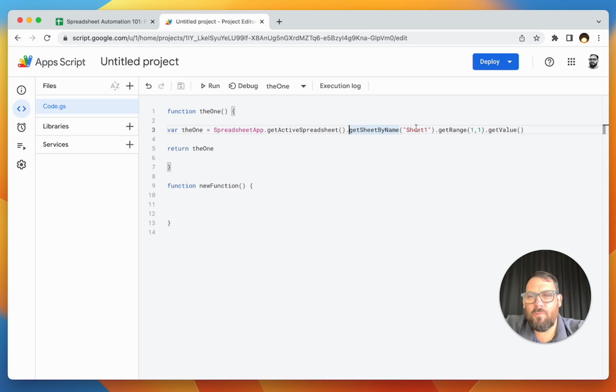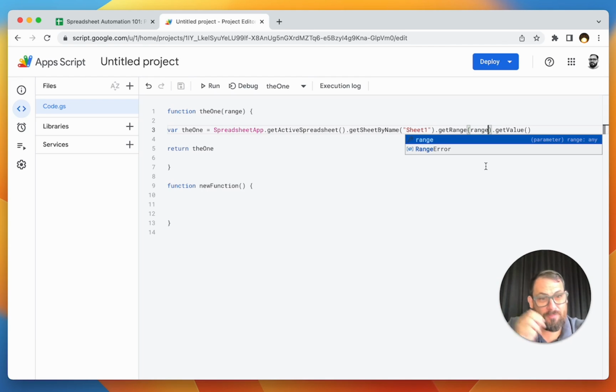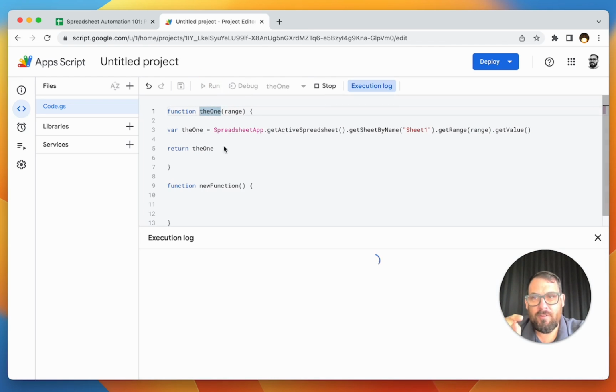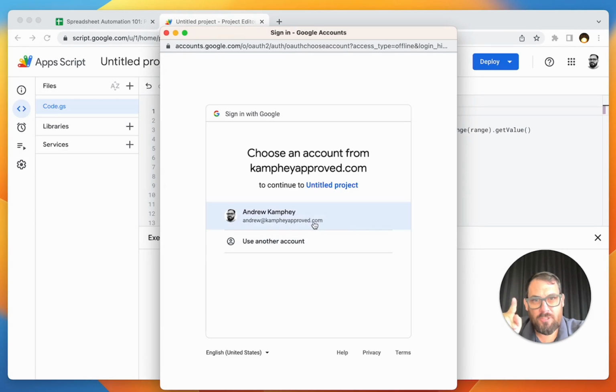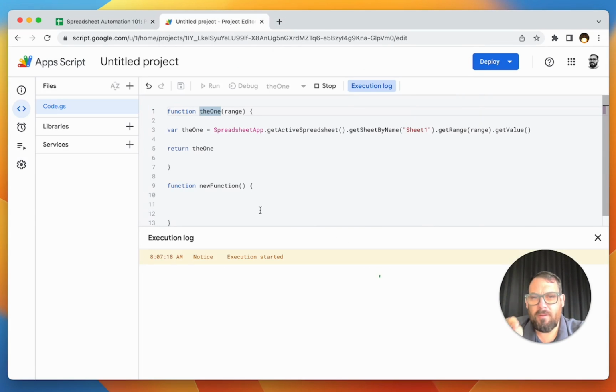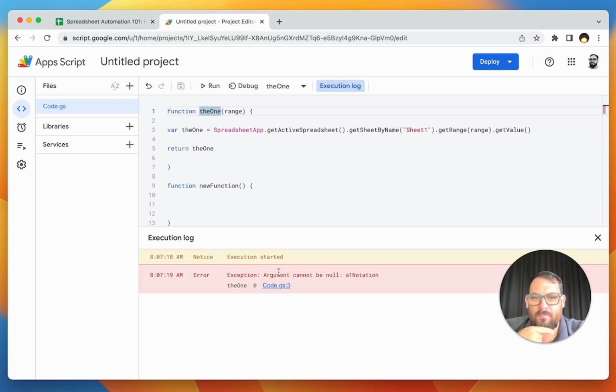I wanted to point out while we're here, though, that what is inside the parentheses sometimes matters. So if we have a variable range here, and we're trying to get A1, and we're doing get range, because we can use a variable for that range, we're going to get an error if we run it from inside of AppScript. We'll have to review our permissions. We'll do this again later. I'm not going to walk through this right now. Yeah, argument cannot be null, A1 notation.